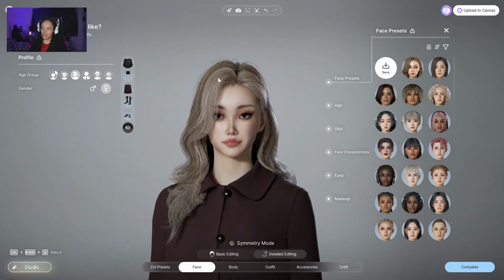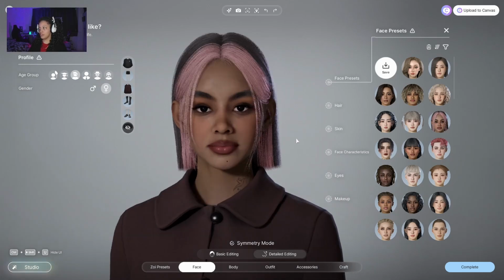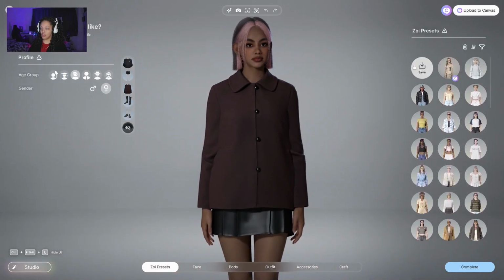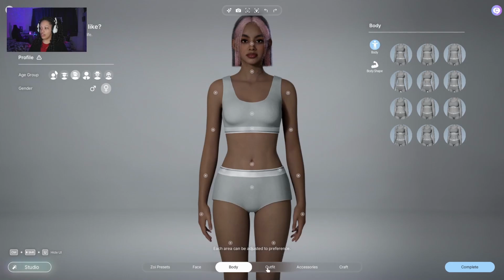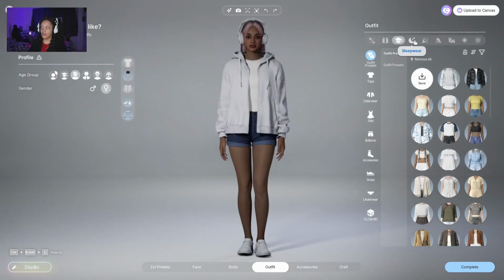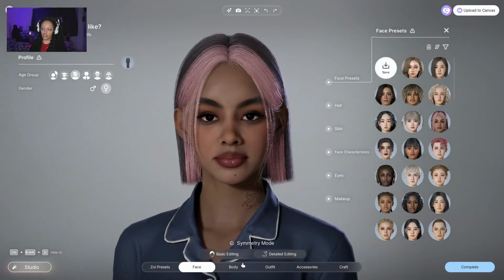However, the face, which includes her hair and makeup and skin tone, have changed. But I'm going to go back. So if you want to save the whole character, you want to save it as a Zoi preset, and you've got that option up here. But if you only want to save a specific outfit, maybe a school outfit or a sleepwear outfit, or you want to save the face, then you can go into those individual categories to do that.